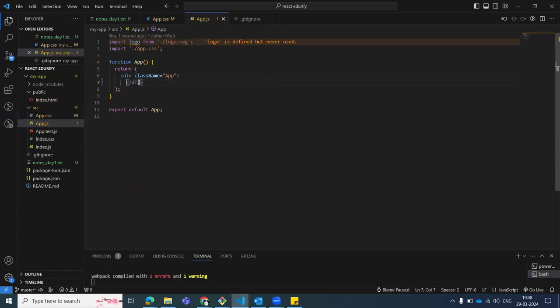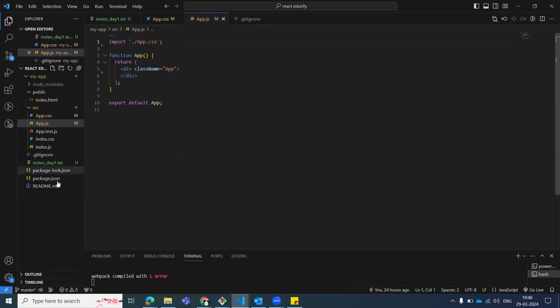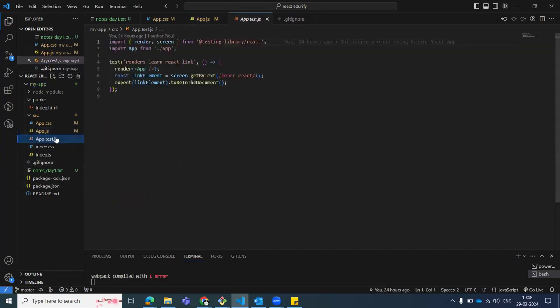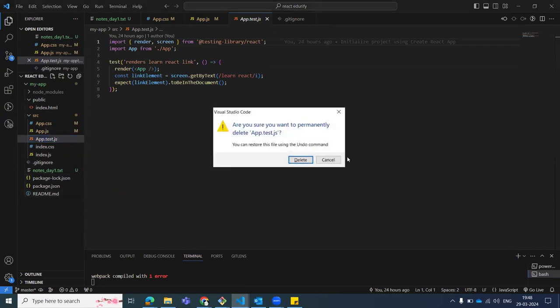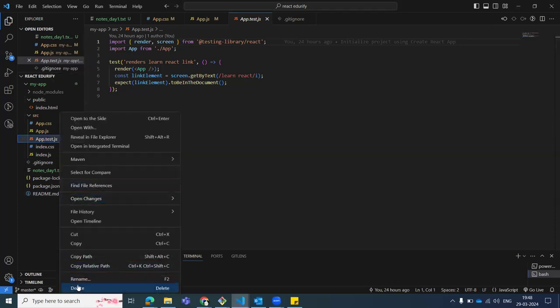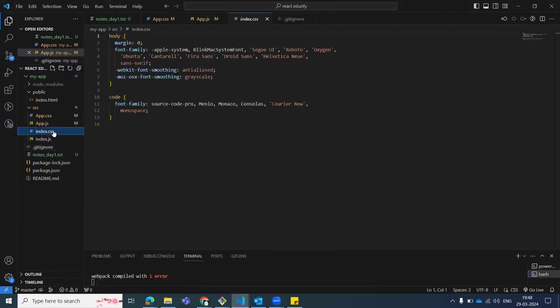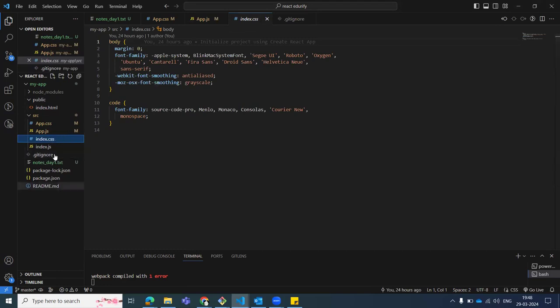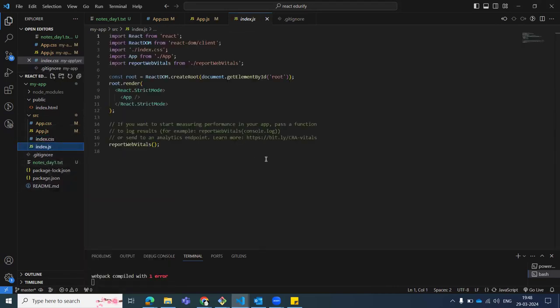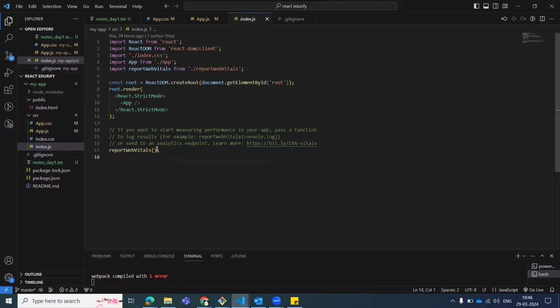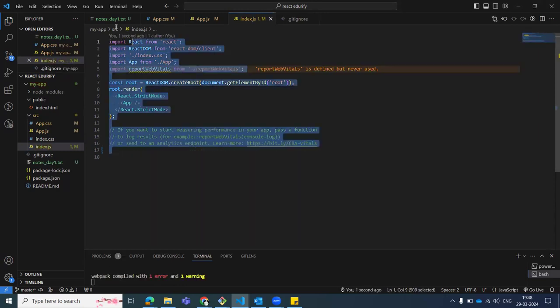I'm making it very, very simple. Even I will remove this one. It's not required. Next I will also remove this one. Just delete. So this also I will delete, or you can keep it. Now I will remove this one. And I will remove everything.